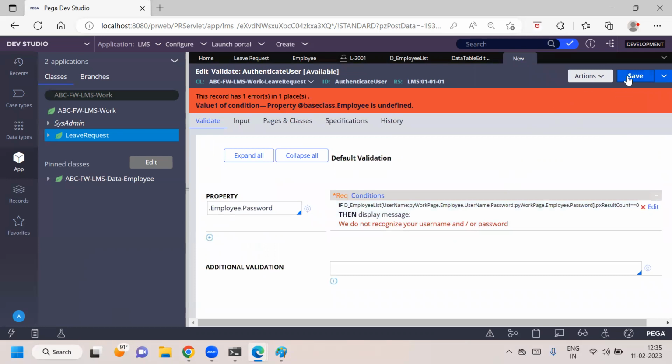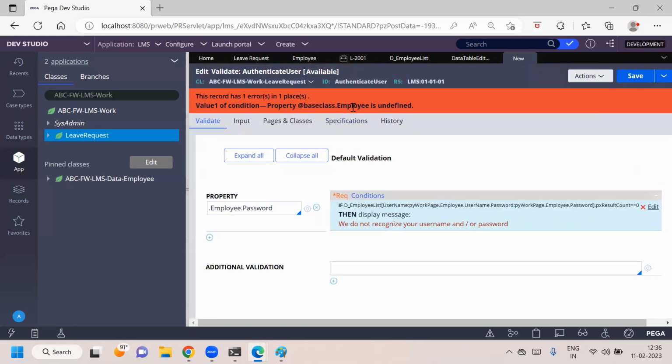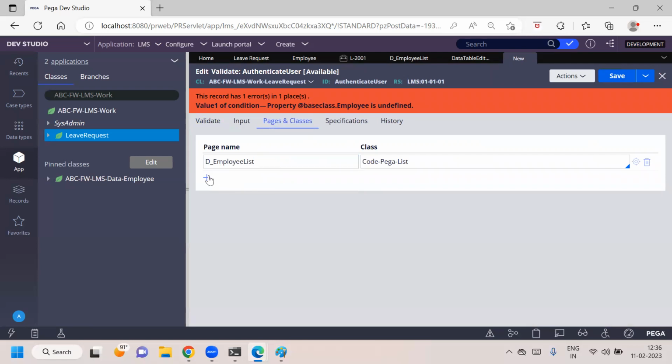Whenever I click on save, it is giving me an error. Because in this expression I was using this py workpage dot employee, it was not able to recognize this py workpage. It is trying to find this employee property in the base class. The reason is we did not declare the py workpage. Let us declare the py workpage here.